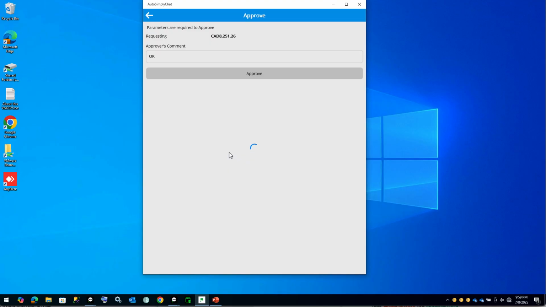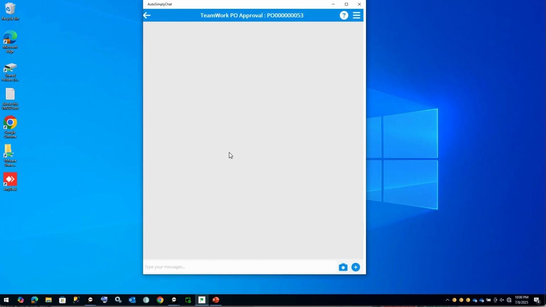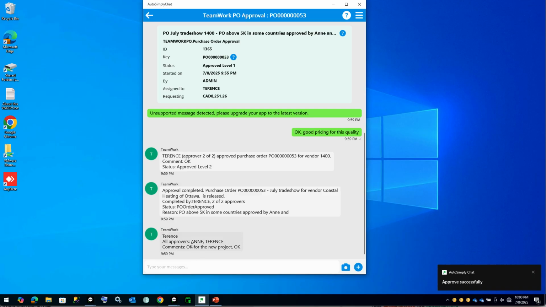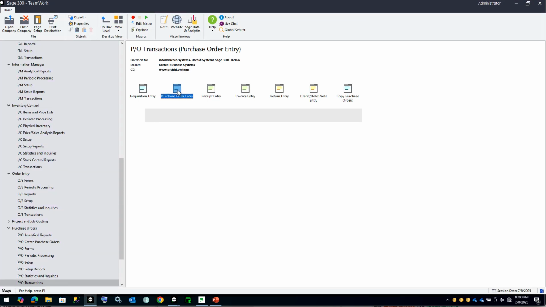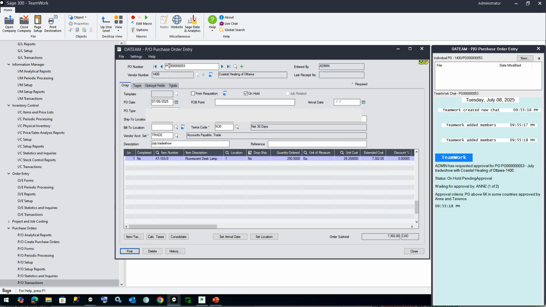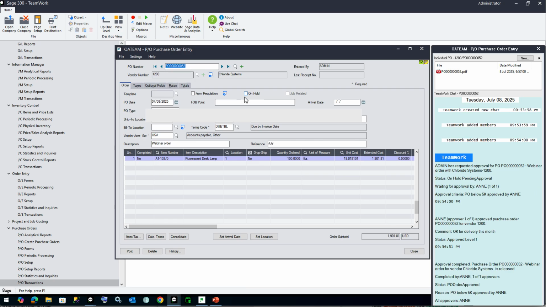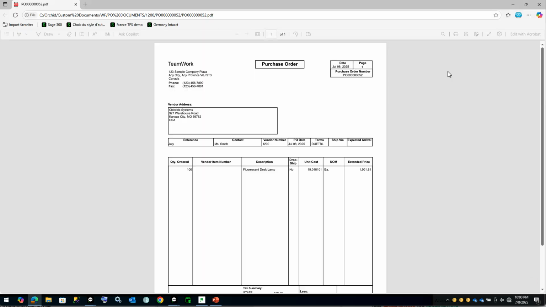So Terence is the final approver. So see that the approval has now been completed by both Anne and Terence. And if I go back into Sage 300 and look at my PO, PO 52 for Chloride Systems, for the webinar order, is not on hold anymore. I have the history here as to the fact that Anne had approved it. The PO has been printed and saved in a folder that I can view in Document Management link.